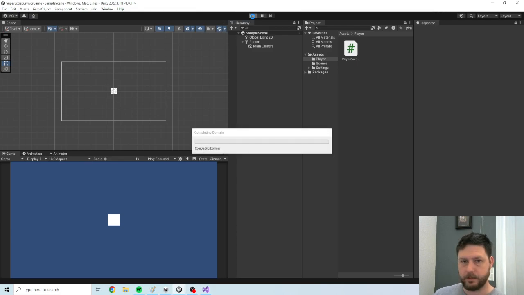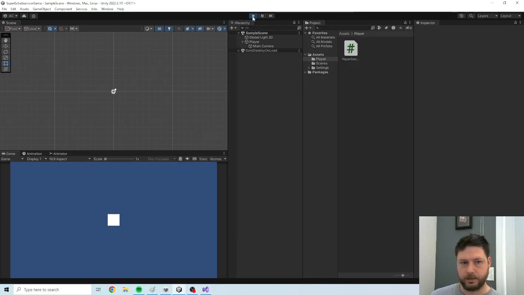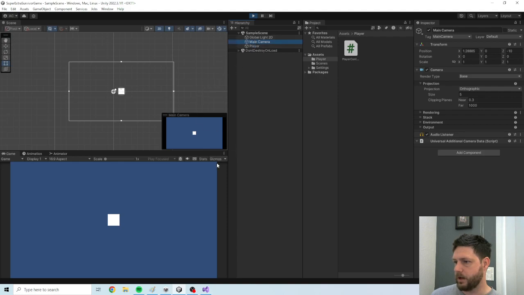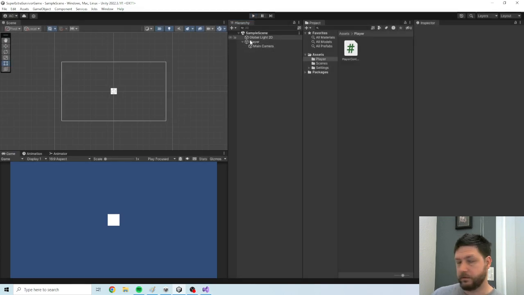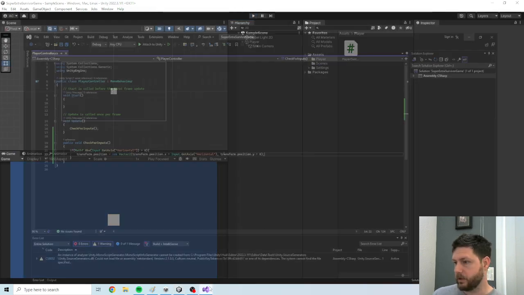Hit play up in the editor, and as you can see in the preview, it doesn't look like it's moving. That's because the camera is staying with it. So if I take the camera off of it, let's click back into our preview, you can see it moving. But I definitely want the camera to follow the player wherever you go.